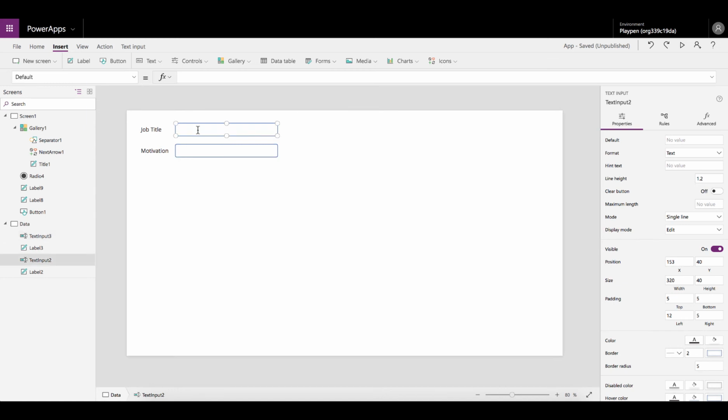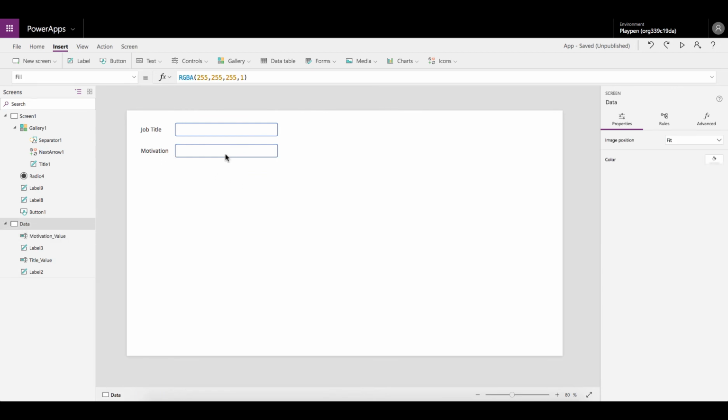What we're going to focus on is to name these things properly so we know what it is that we're calling. So over here, let's call that title value and motivation value. Alright, so these are the two fields that we essentially want to populate into the data source.